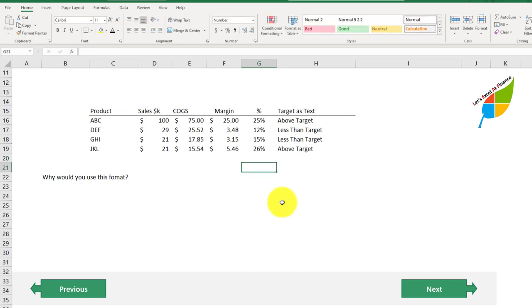Of course, you can customize this. There are 3 parameters here: above, less, and equal to, and you can change this interchangeably to get us to those different target levels.